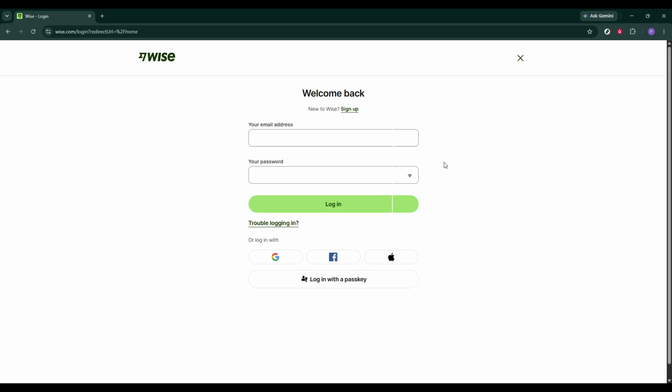To recap what we've just learned, first, open your web browser and go to wise.com. Second, click on the profile icon in the upper right corner. Then, scroll down in the drop-down menu, and finally, click on Log Out. It's quick and simple, and it only takes a few moments.